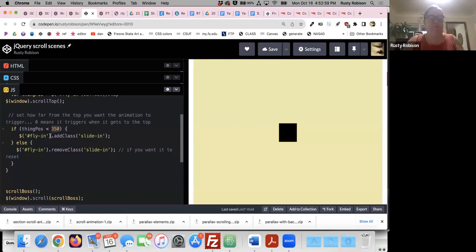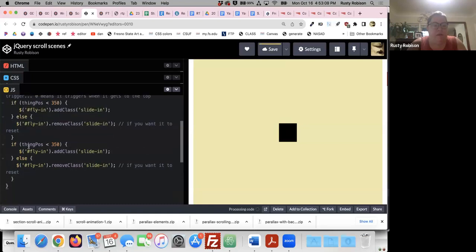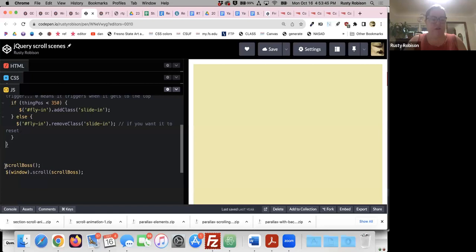Okay, so if you have multiple elements that are going to be animated, you'll need to take this code right here and copy and paste it, put the name of your new variable there, the number of pixels away from the top it needs to be, and then put the ID of the element that you are animating, and then put the name of the class that you've created with the animation, and the same thing down here. Okay, and that should work.